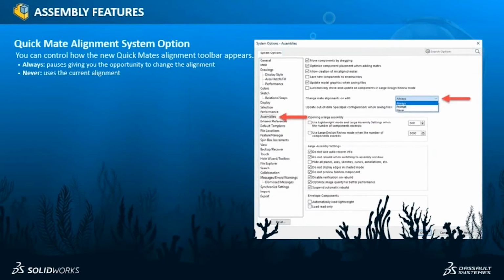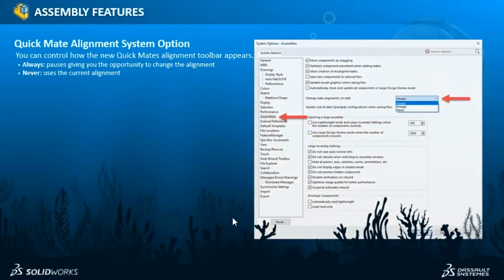The quick mate alignment system has an option, so you'll see this in the video as well. Just know that you can go in. This is a per machine controlled function, so each one of you will be allowed to go in and adjust how that mate alignment reacts. Always prompt or never, right? The standard 3 options. So just know you're in control of that one.